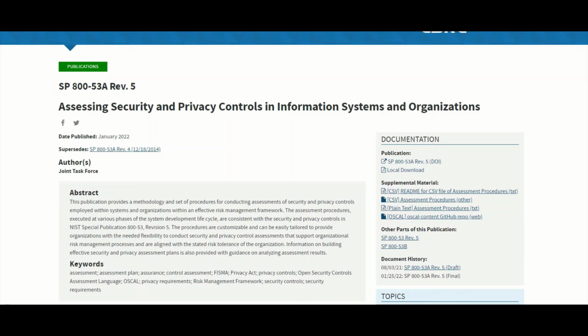NIST has finally released SP 800-53A Revision 5. So this was released in January 2022. It used to be in draft mode, and you can see that the last one was based on Revision 4 and was released December 18th, 2014. Okay, so there is a new document.